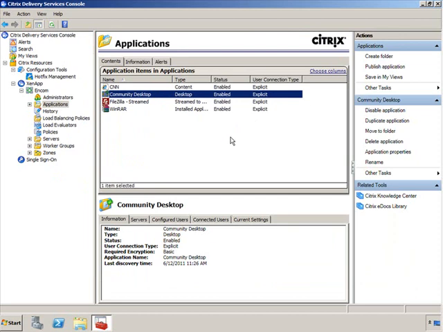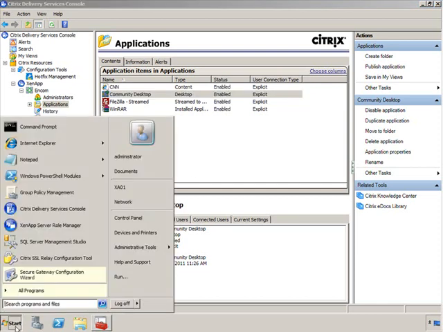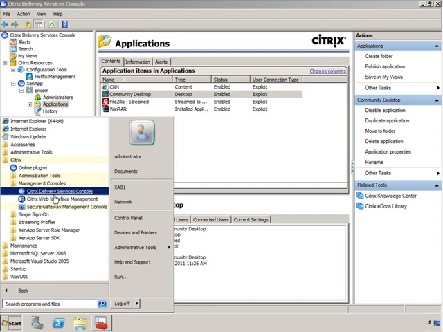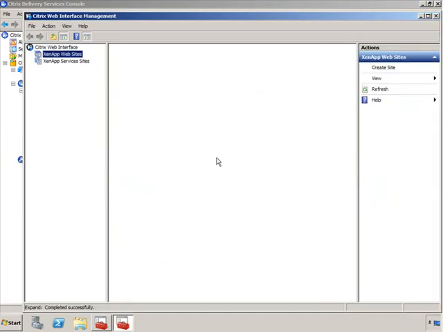All right, so now the secure gateway has been properly installed and configured on your server. Now, the last piece that you have to configure is web interface. Web interface has to understand that it is going to send those requests back to a secure gateway, and we have to configure it accordingly. To do that, I'm going to open up the web interface management console, which is under Citrix Management, Web Interface Management Console.